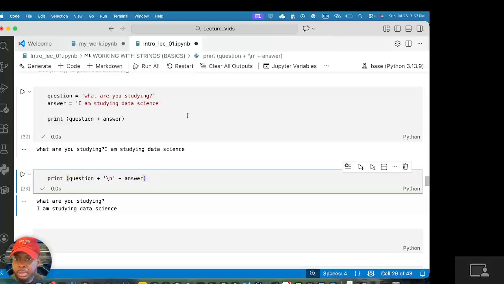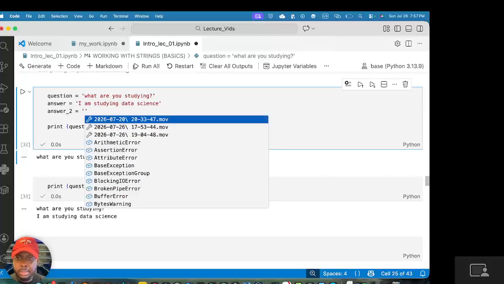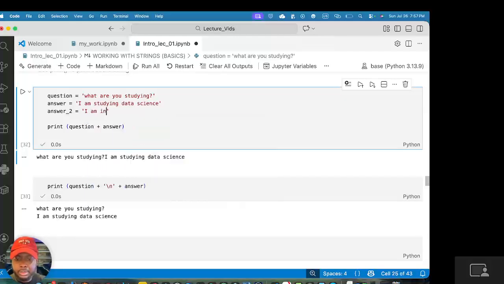You can do that for multiple lines. Or let's say you have another variable. We call it answer2, equals, and then I say, "I am in my third year." So now this is another variable.